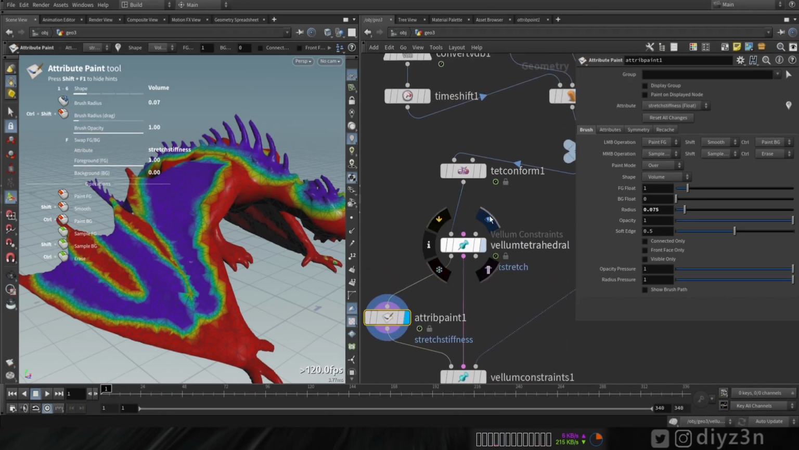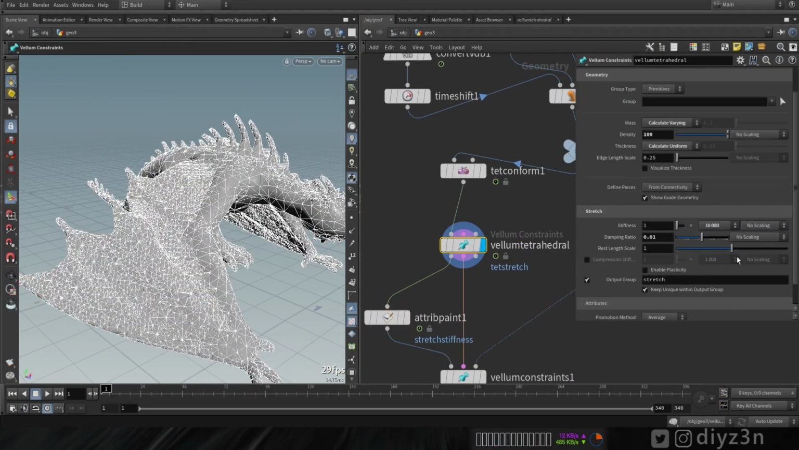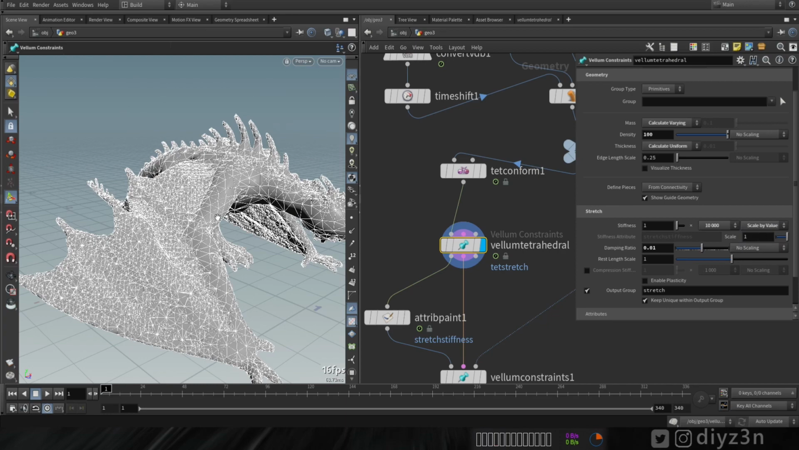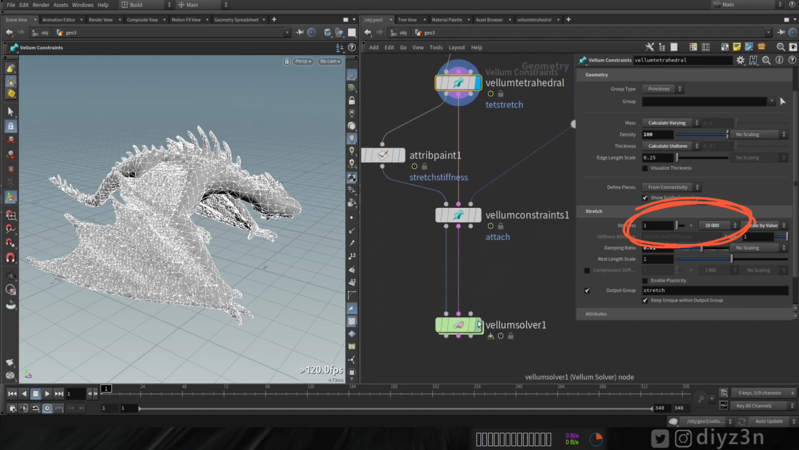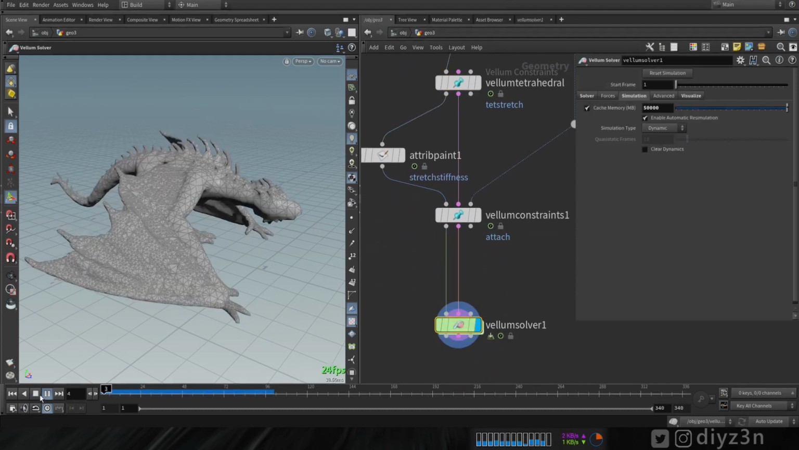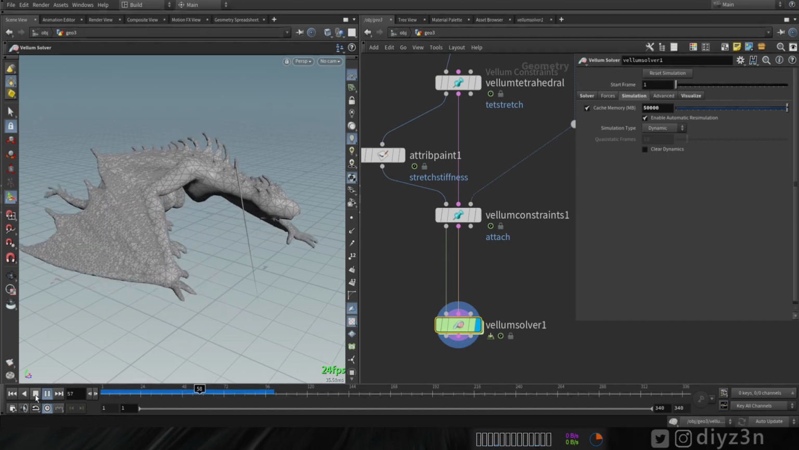Okay, let's customize tetrahedral stiffness. Let's go here and let's change that by value, and this value will multiply this section here. Okay, let me play the simulation and show you.